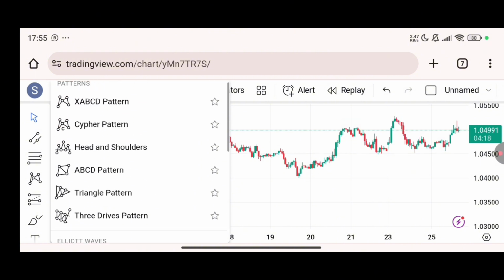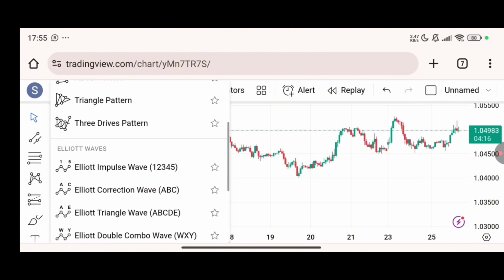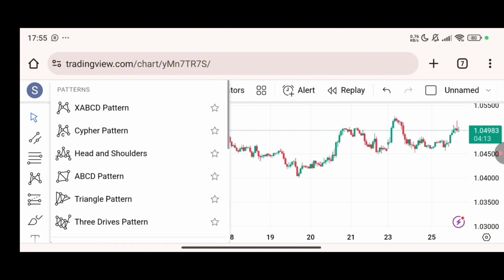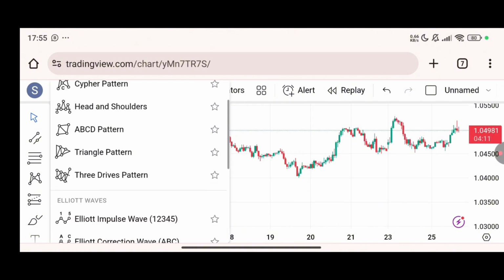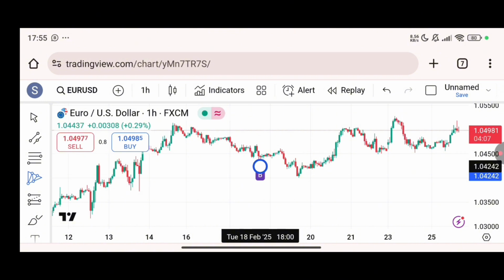So these are patterns. The next one, they are patterns, and let's talk about triangle patterns. I think I see something like a triangle here. So you start.